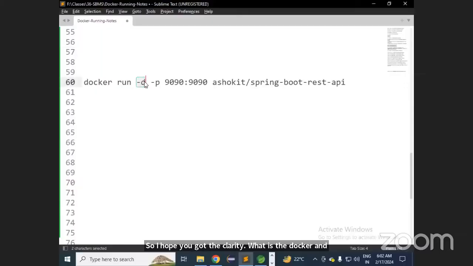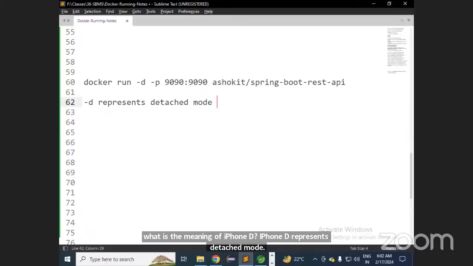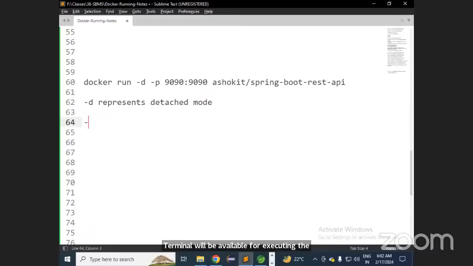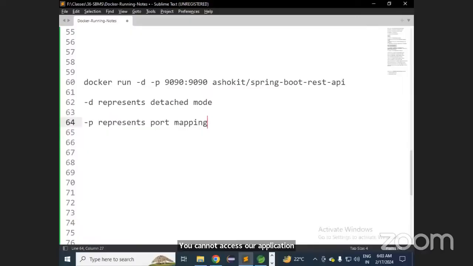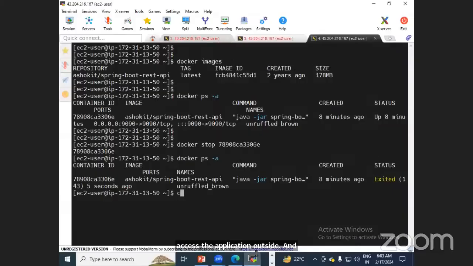Here, what is the meaning of -d? -d represents detached mode. The terminal will be available for executing the next commands. Okay. The next one, what is -p? -p represents port mapping. Port mapping is mandatory. If you don't do the port mapping, then what is the problem? You cannot access our application outside. And now let's go here. My container is available.